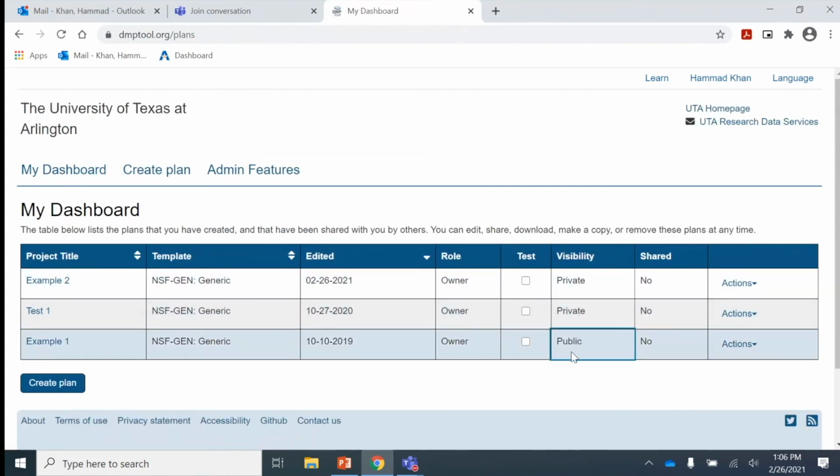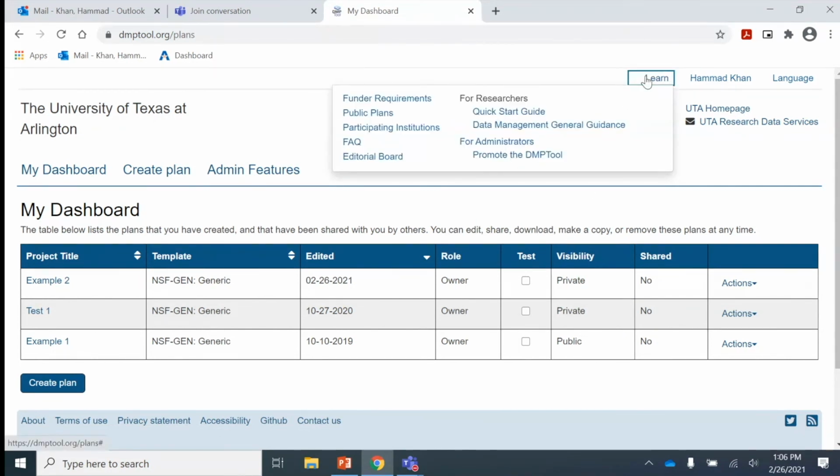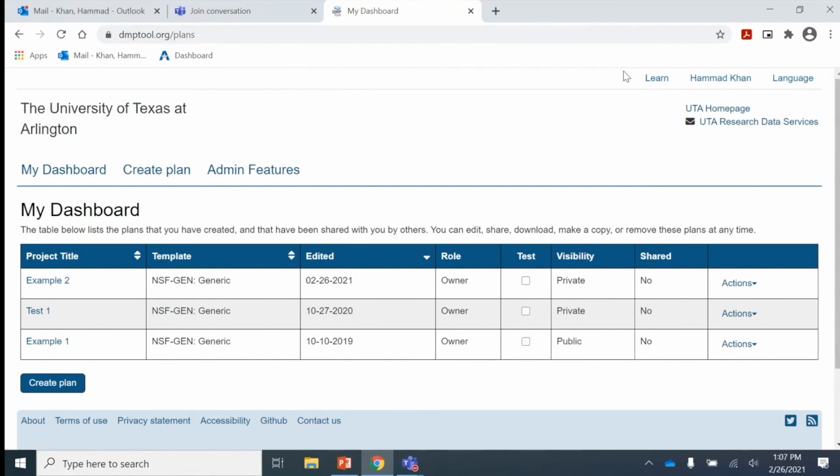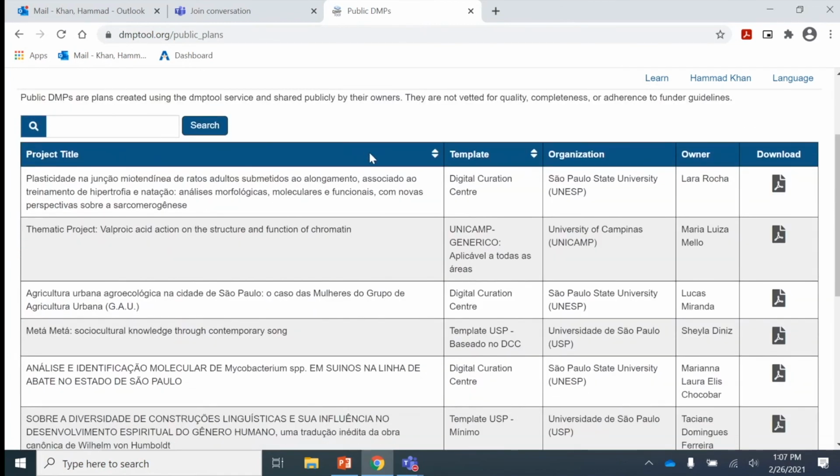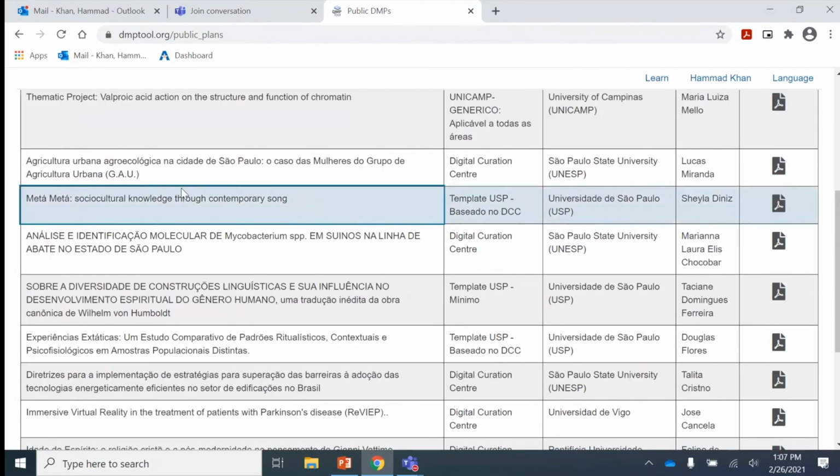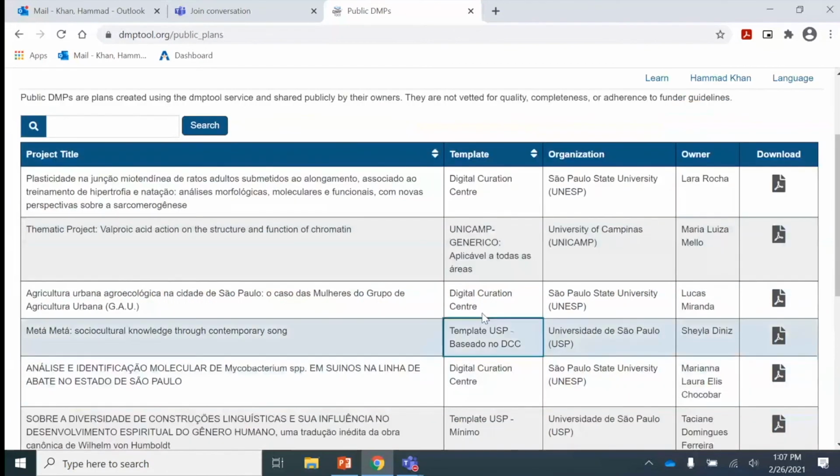Again, you can keep it private or you can make your data management plan public so anybody who is using the DMP Tool can view it. And if you want to see other people who have made their data management plans public, go back up to the Learn button right here and go to Public Plans. Right under Funder Requirements, there is Public Plans. It is organized with the last project that was made public. And on the right-hand side, you can open up this data management plan and view it in a PDF. So you can see the project title, the template that they're using, and the organization that this person belongs to.